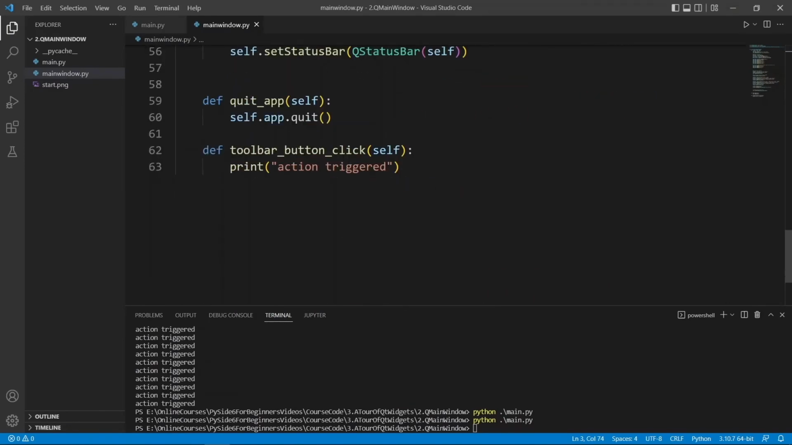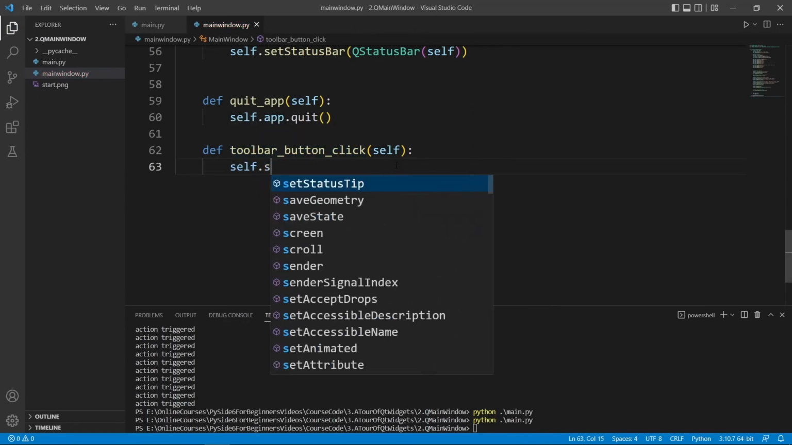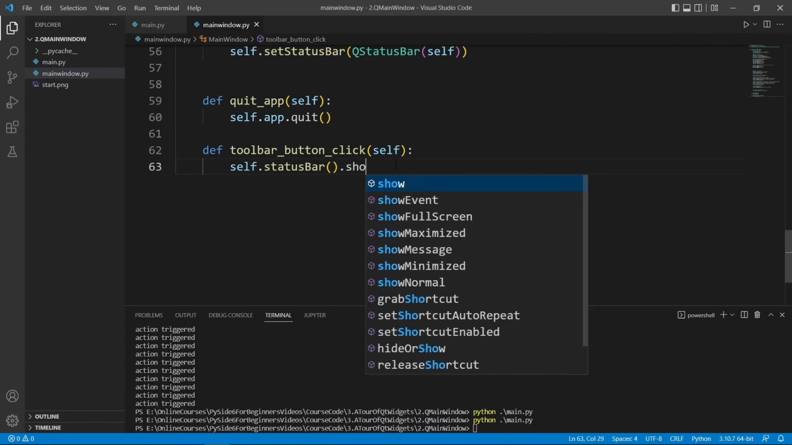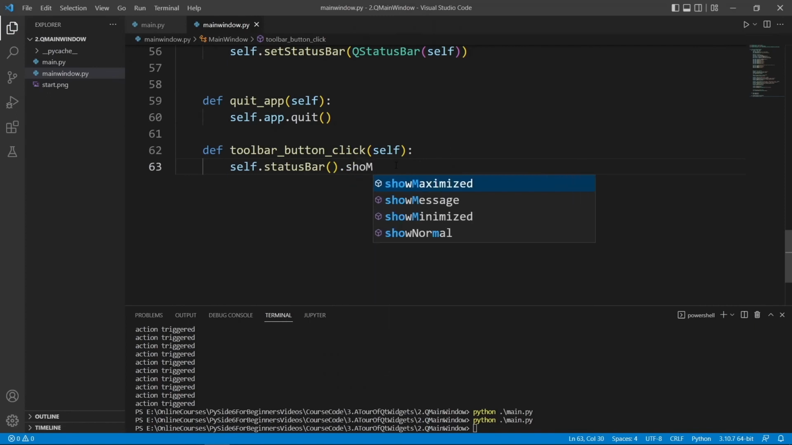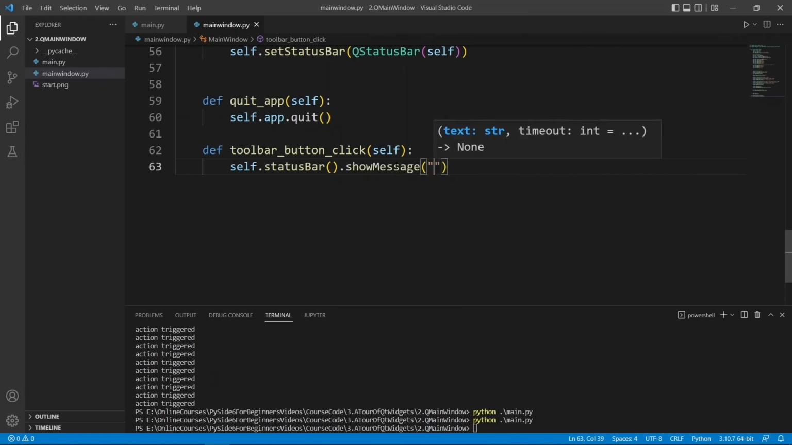What we are going to do is to set a message to the status bar. So let's go in our slot that responds when the toolbar button is clicked. So we're going to say self.statusBar().showMessage. This is a method you can use to show a piece of message, and you can pass the message. So, "Message from my app." Let's say that. And you need to specify a timeout.